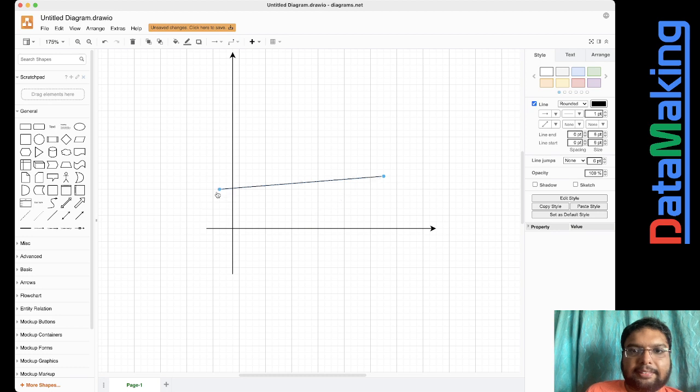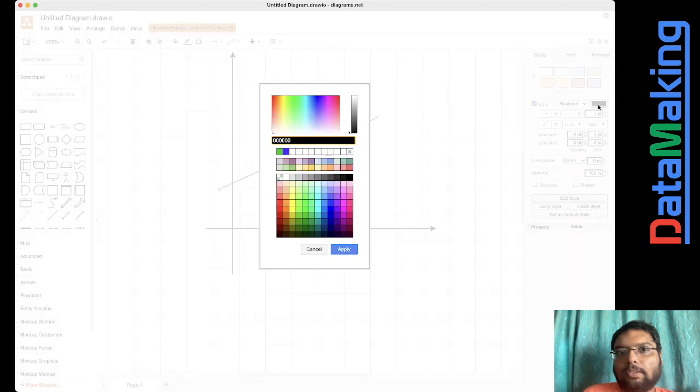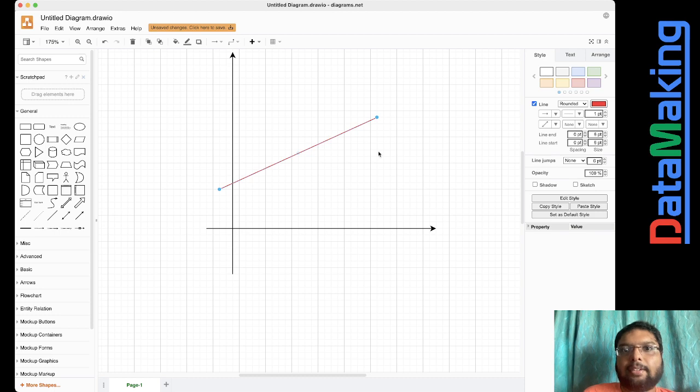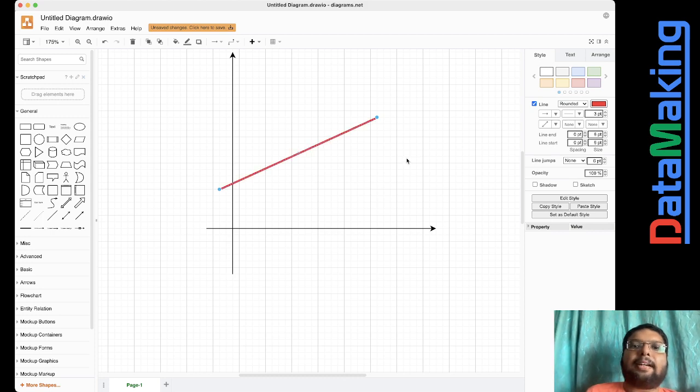Let's say this is the target line and let's make it some color. Let's make it some kind of red or something. Yeah, it's red, and let's make it thicker, because I just want it to be more visible.